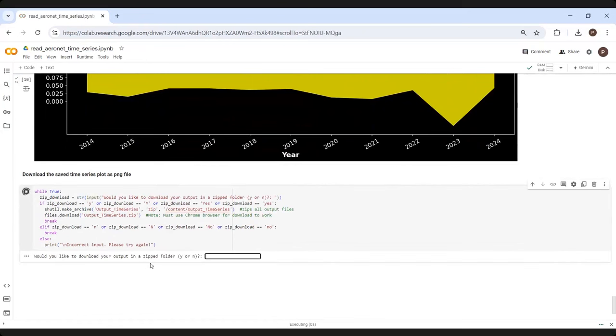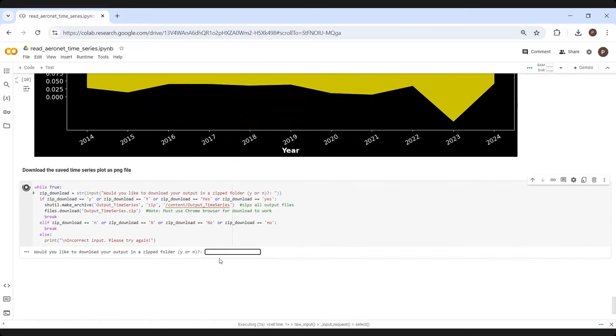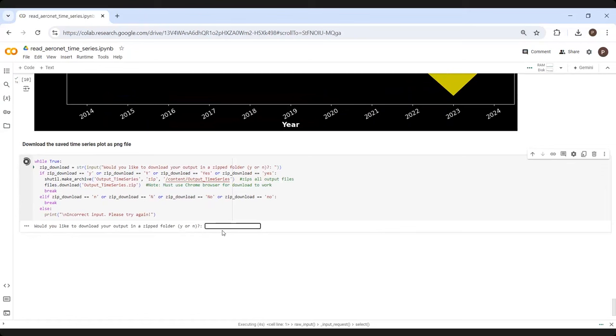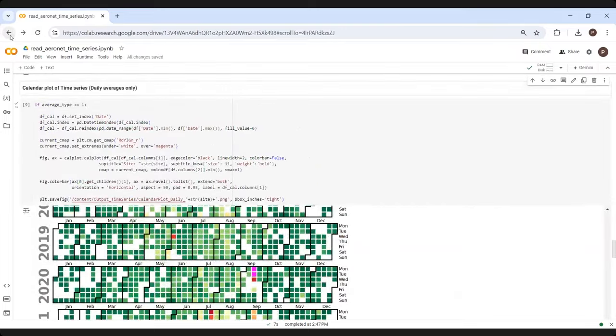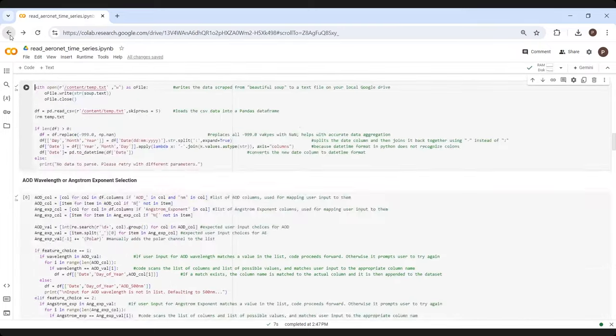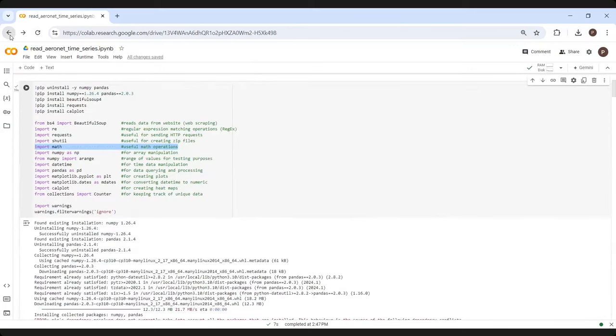So again, this last part will prompt the user if they want to save those plots to a zip folder. In this case, I would not want to save it. And so this is it for the time series script. Now we can transition to our final script, which is the one that collocates AERONET data with VIRS data.